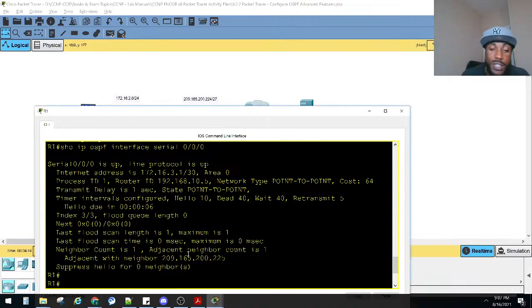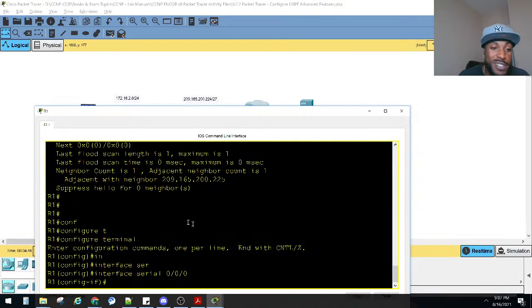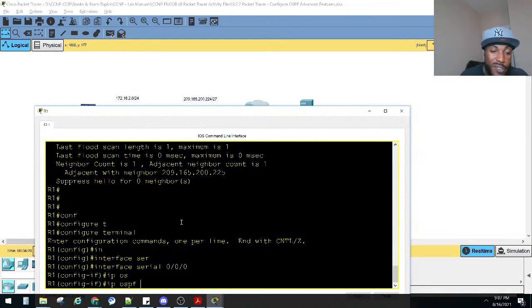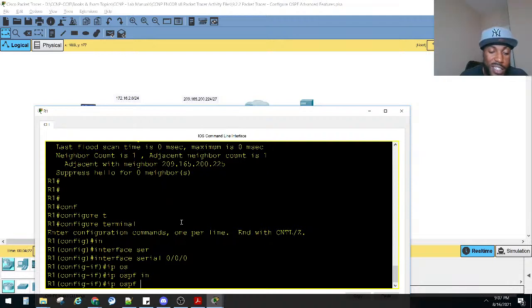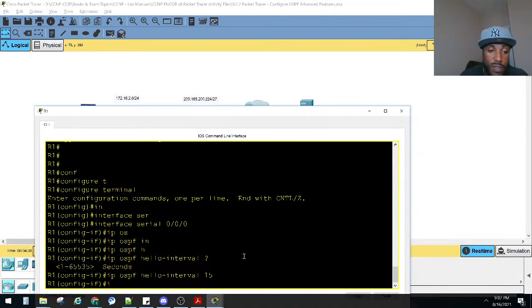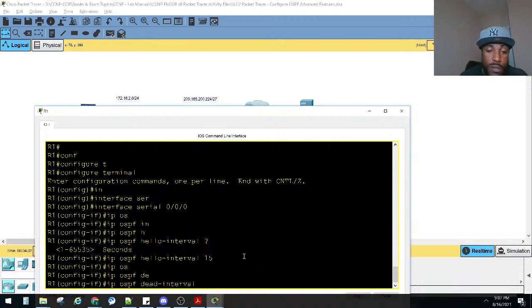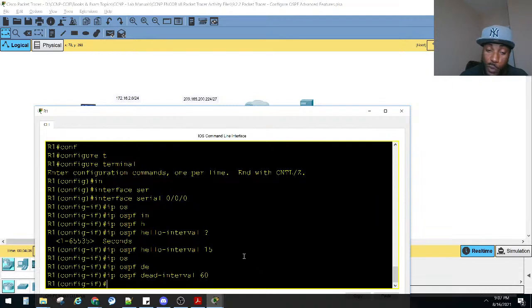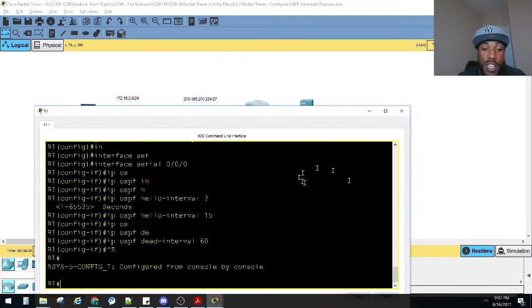So let's go ahead and change that, because I know somebody in here is like, will you change the timers right now? The hello interval we can set anywhere between 1 and 65535. They said 15, right? And then ip ospf dead-interval, they said change that to 60, 4 times the hello, right? 15 times 4 is 60. So now that we've changed that, theoretically, we should drop our neighbor, right?